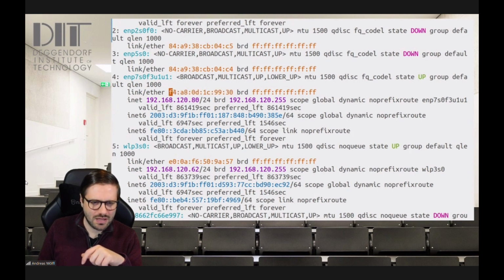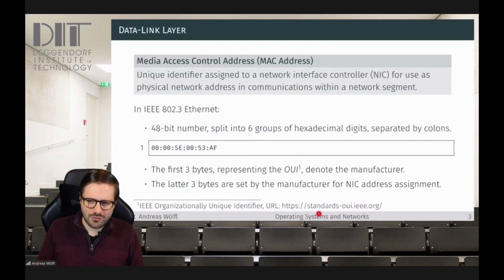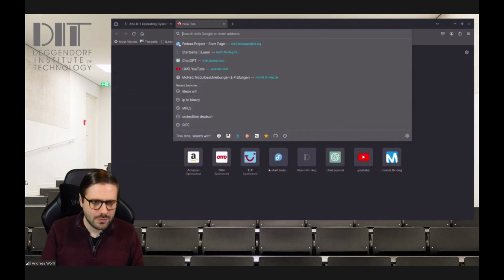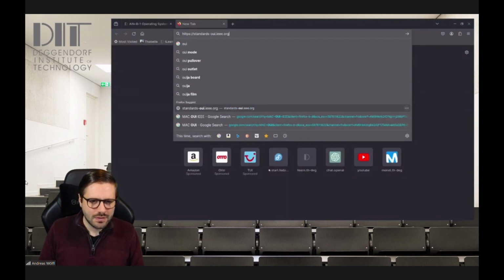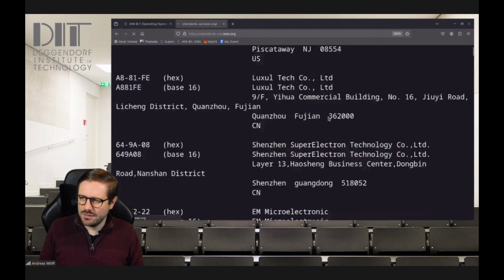So I will try to find out what is the manufacturer of this Ethernet card that is built into my docking station. I will copy paste my MAC address here real quick, and then I browse to the standards site, OUI.IEEE.org, and you see it here.